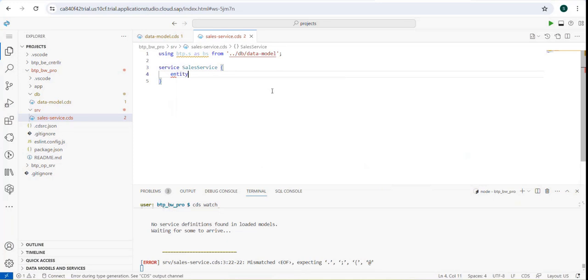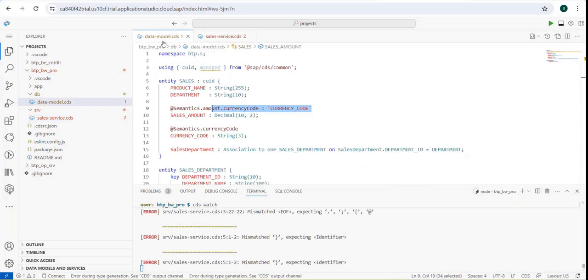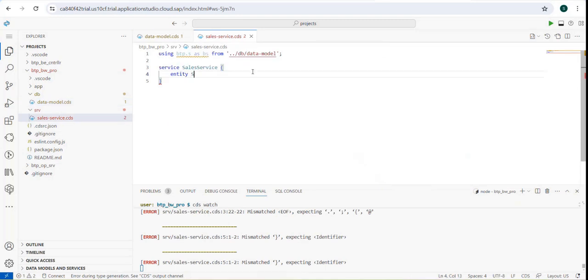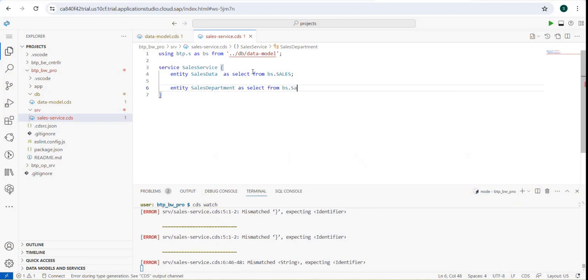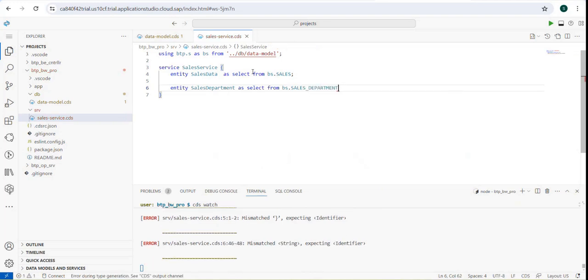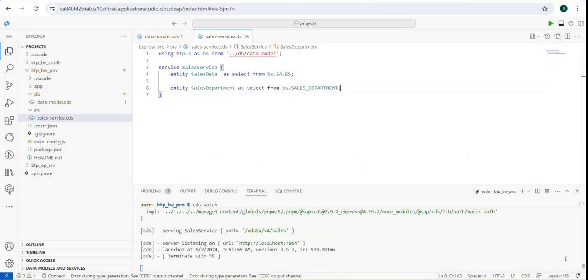I would like to expose this information as, let's just say, my sales data as select from my BS.sales, and I'll just say entity of my sales department as select from BS.sales department. Okay, and let's try viewing this particular endpoint that just got generated.